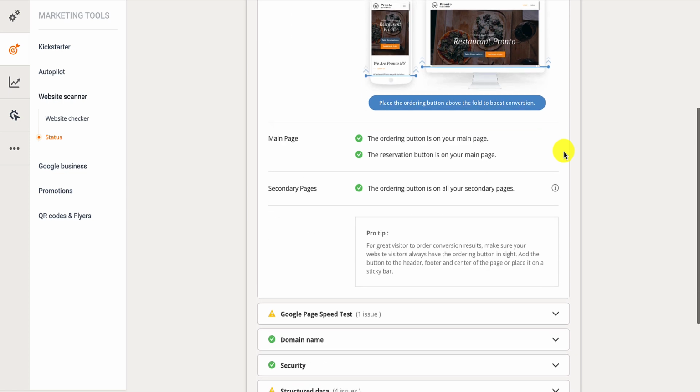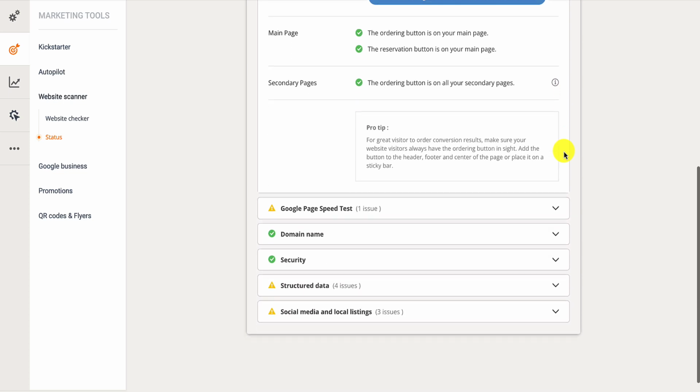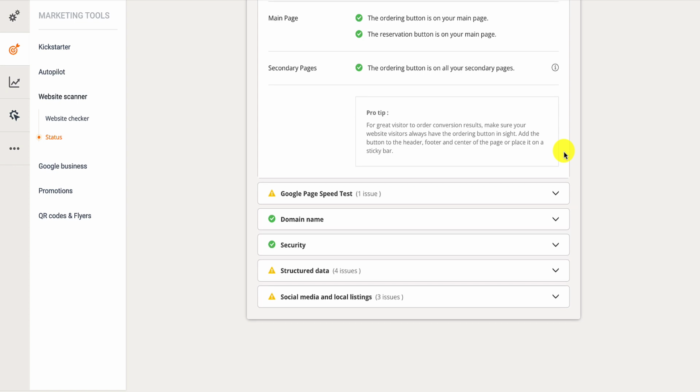This ensures that the Order Online button is one of the first things customers see when they visit a restaurant owner's website.